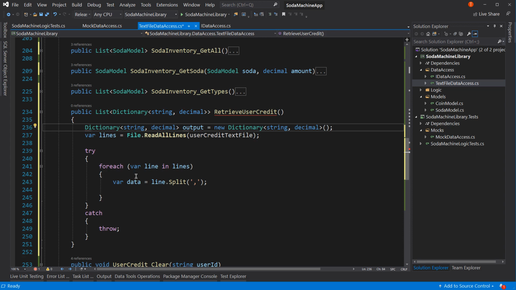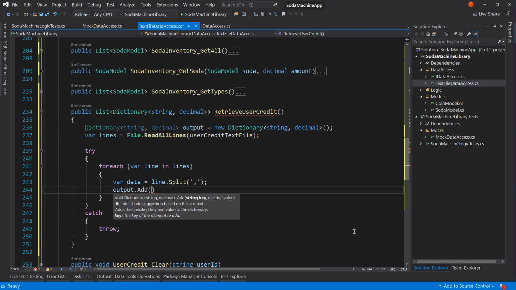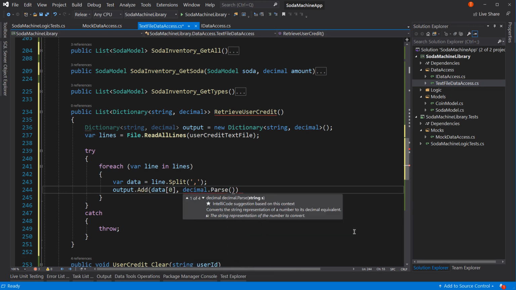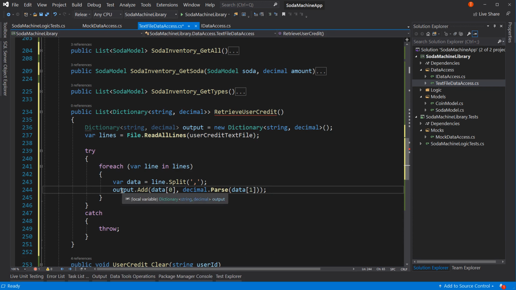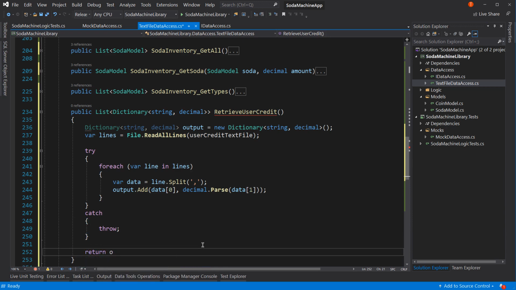Like so. And now we can say output.add, and we need to have a key, which is our first value. So data at position 0. And then we need to have a value. And our value is going to be decimal.parse data at position 1. And that's going to be our money for the user, how much credit they have. So with that, that's all we need to do to return output.